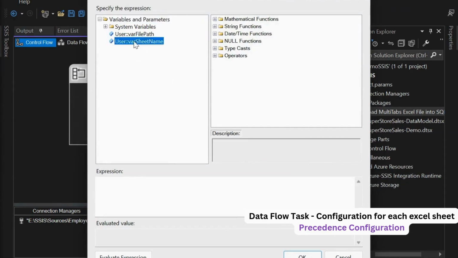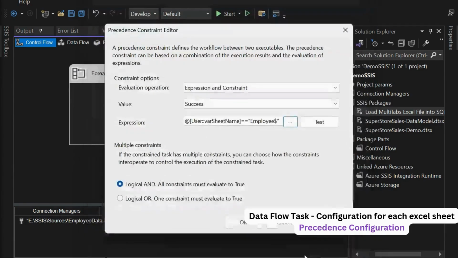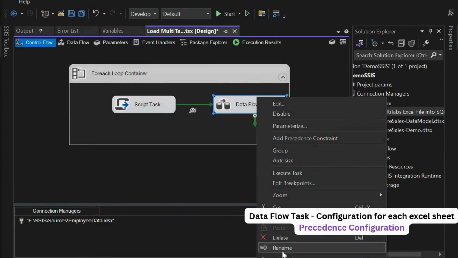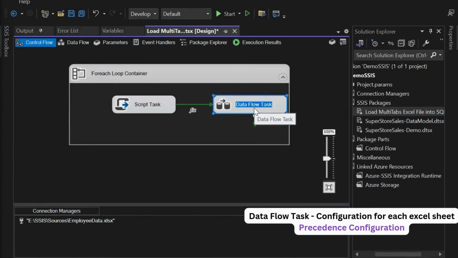In the expression window, what we are going to do, we are going to check if our Excel sheet name is employee and it ends with a dollar sign. Then it should be executed. Click on evaluate, then that is false. Okay, the same for the next one, we are going to rename it as DFT employee.